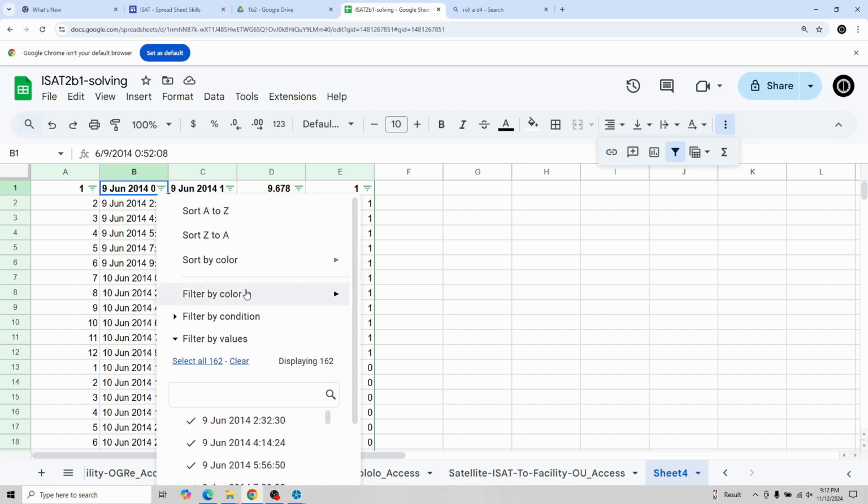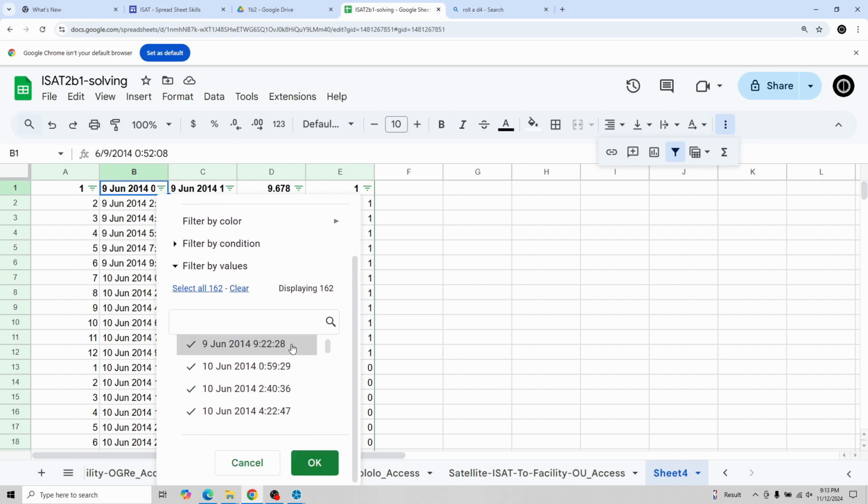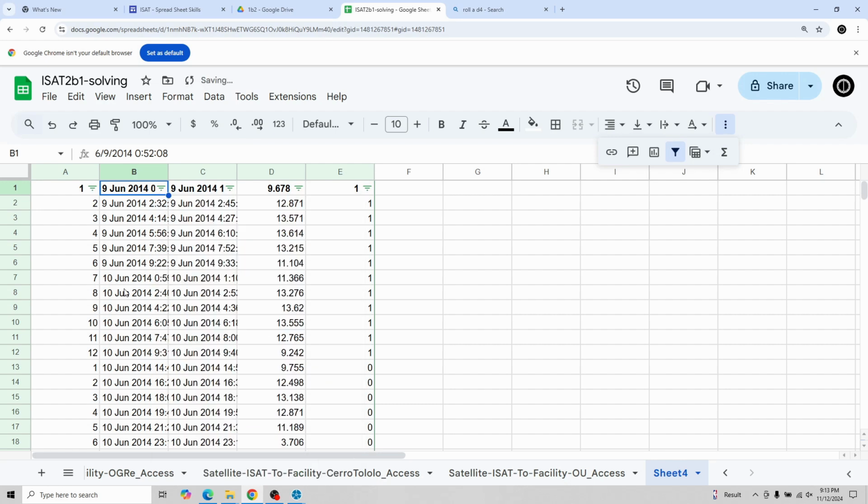Let's see. Sort. No, not by color. Filter by color. Filter condition. Filter by value. I should be able to sort this chronologically. Oh, okay. It looks like it is sorting it chronologically, so I'm going to click OK. Yes, here we go. I apologize.